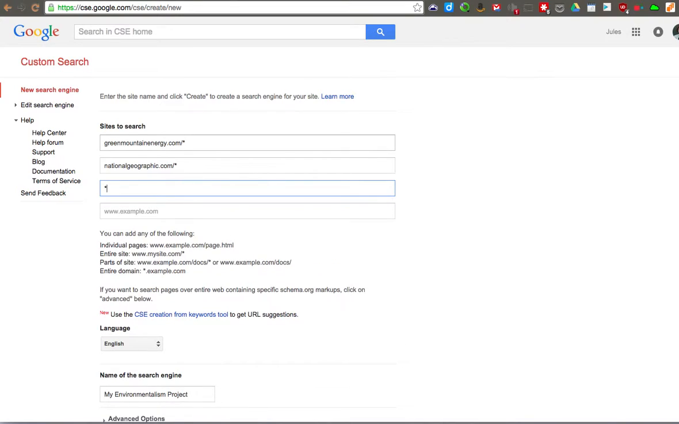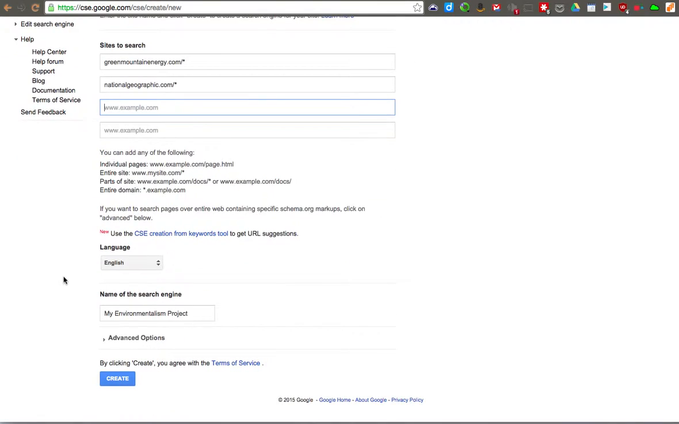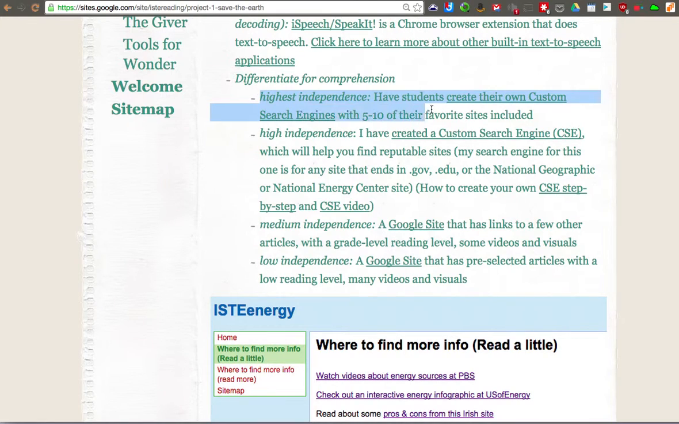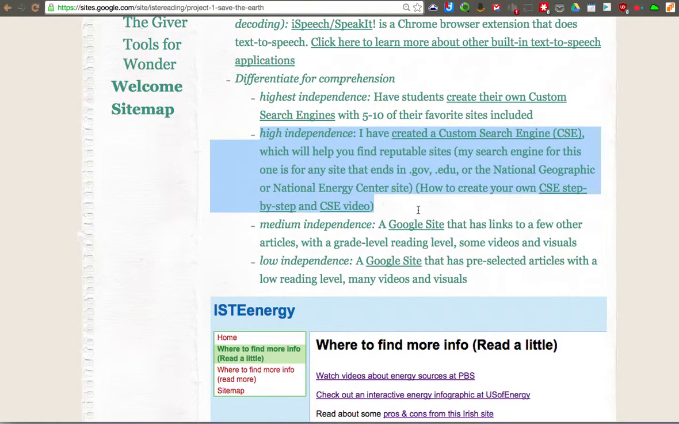So maybe they say anything that ends with .org is good, and then you'll say, well, actually, .org is no longer something that is that reliable. So that's the differentiating part of the custom search engine. Then I will go back to the project. So that's for highly independent students. And again, other students can use the custom search engine that a teacher created.